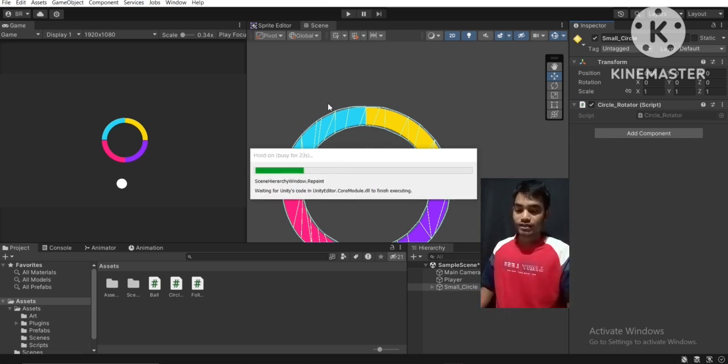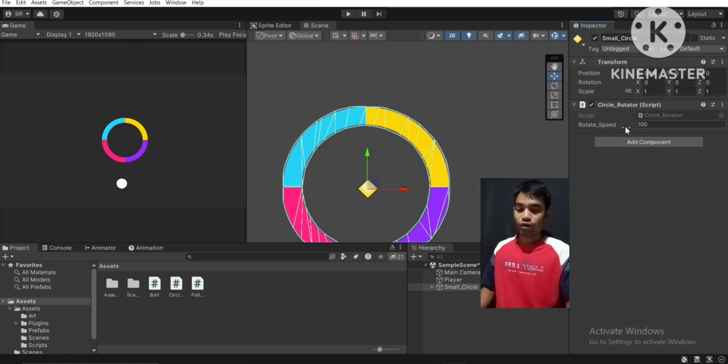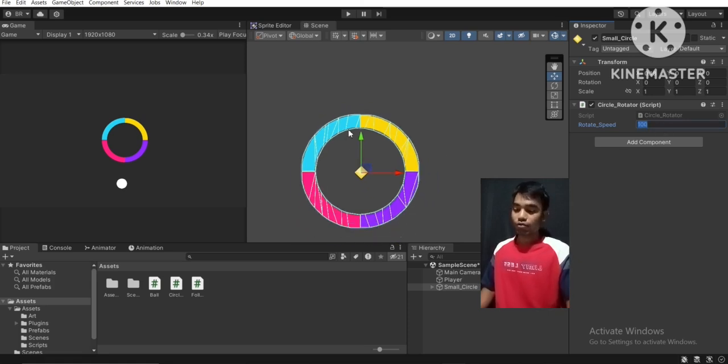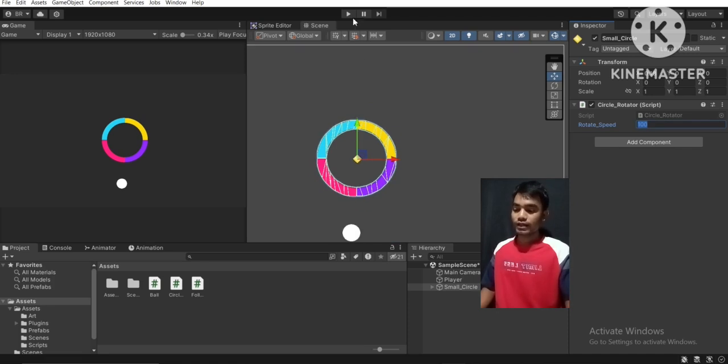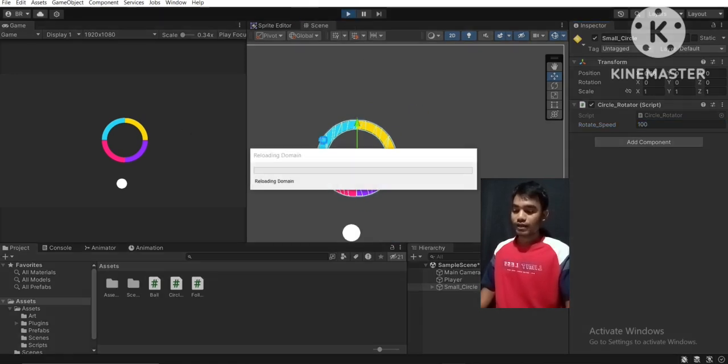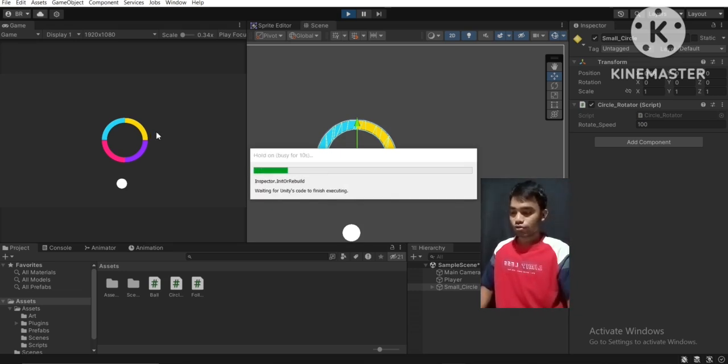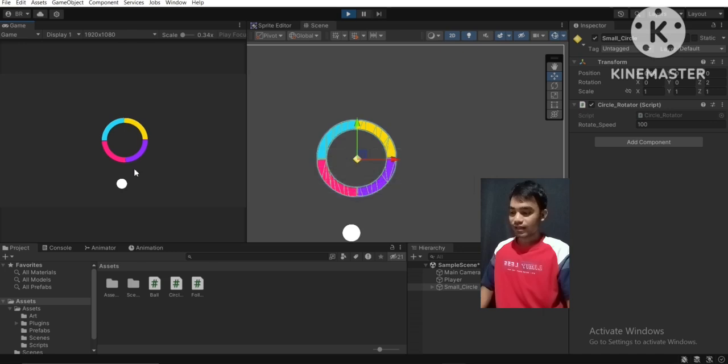Okay, so as you can see, rotate speed by default we have given 100, but over here you can play around with this number and you will get a pretty cool result if you want. Let's hit this play button at the top and see if the circle is really rotating or not. It should rotate. So as you can see, the circle is rotating. And you can adjust the rotate speed, it's totally up to you.